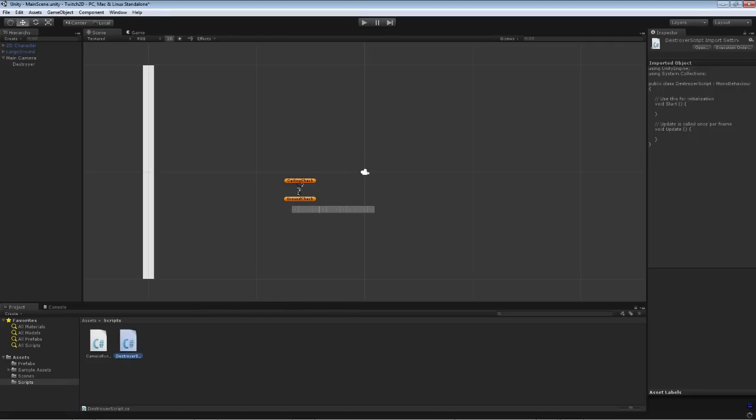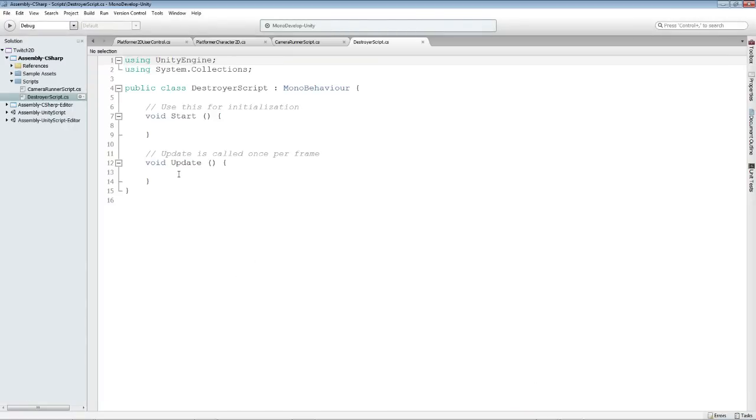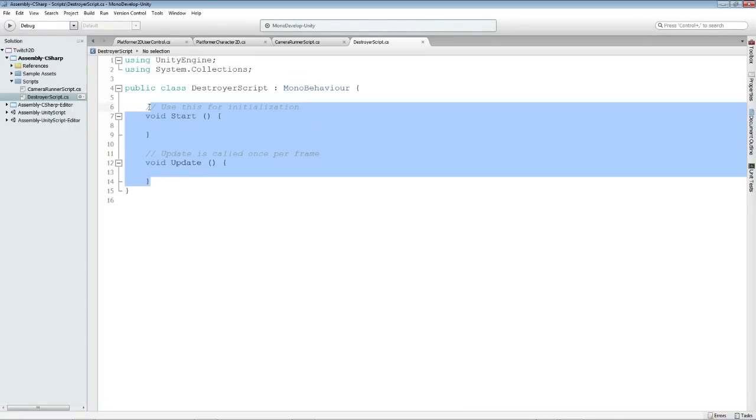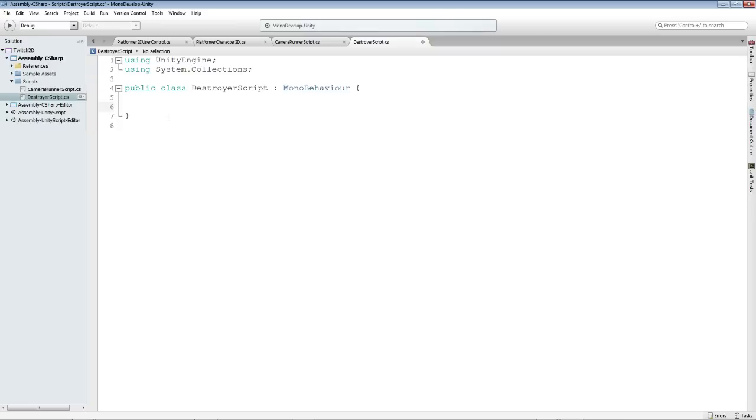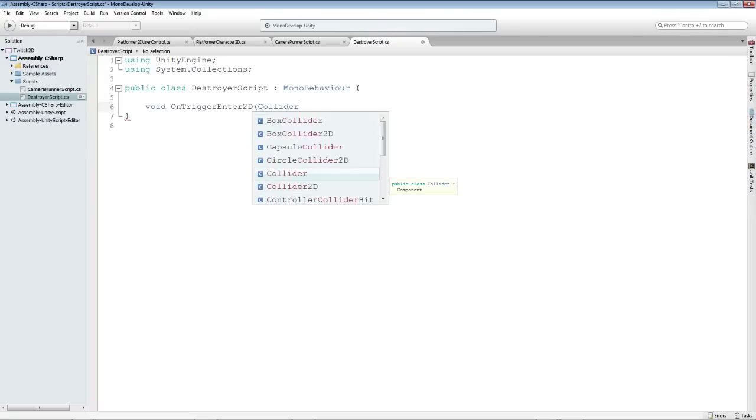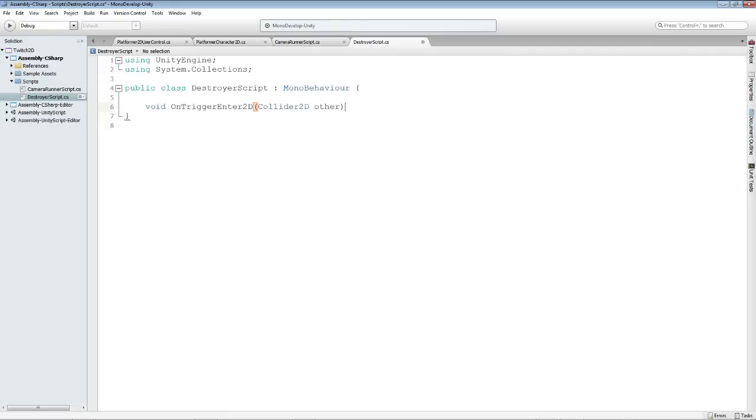Probably should have chosen a name less threatening, but it just feels good. I like it. What I'm going to do is get rid of all this stuff because I don't care about any of it. I am going to basically just have void OnTriggerEnter2D. The 2D is important because we're doing 2D triggers, not 3D triggers. That'll have one parameter of type Collider2D, which we'll just call other.